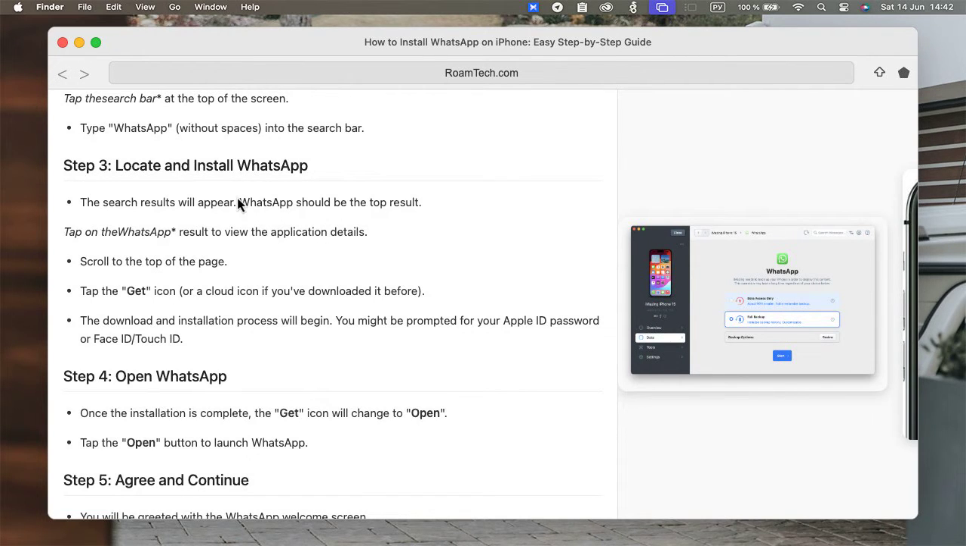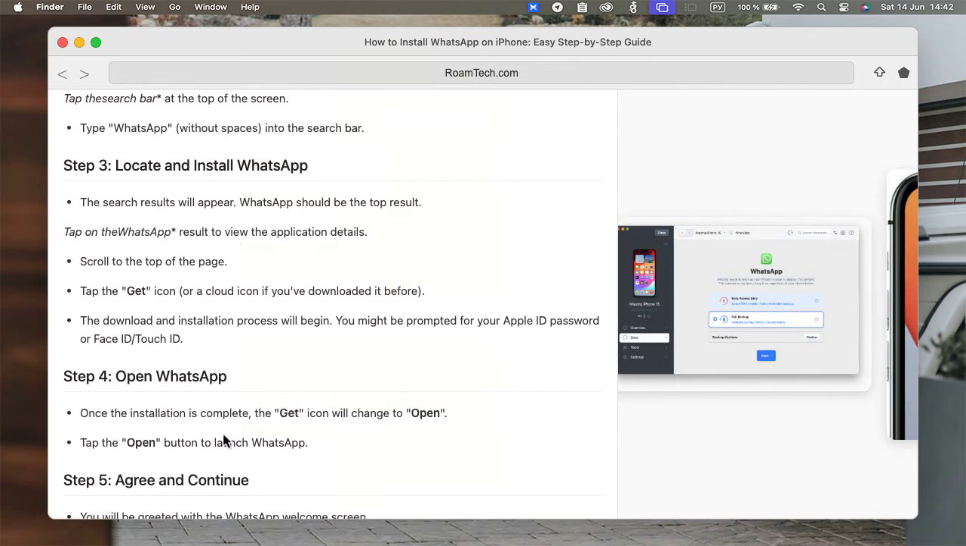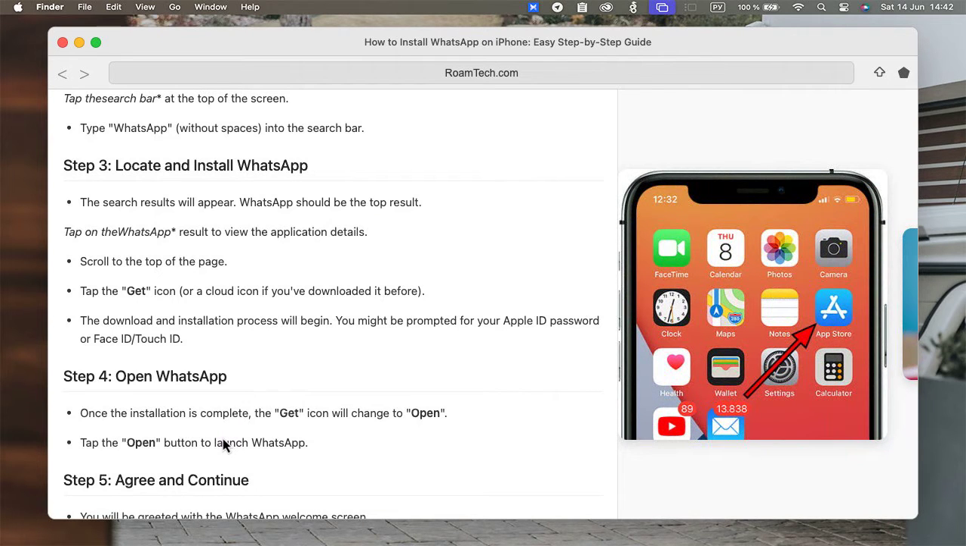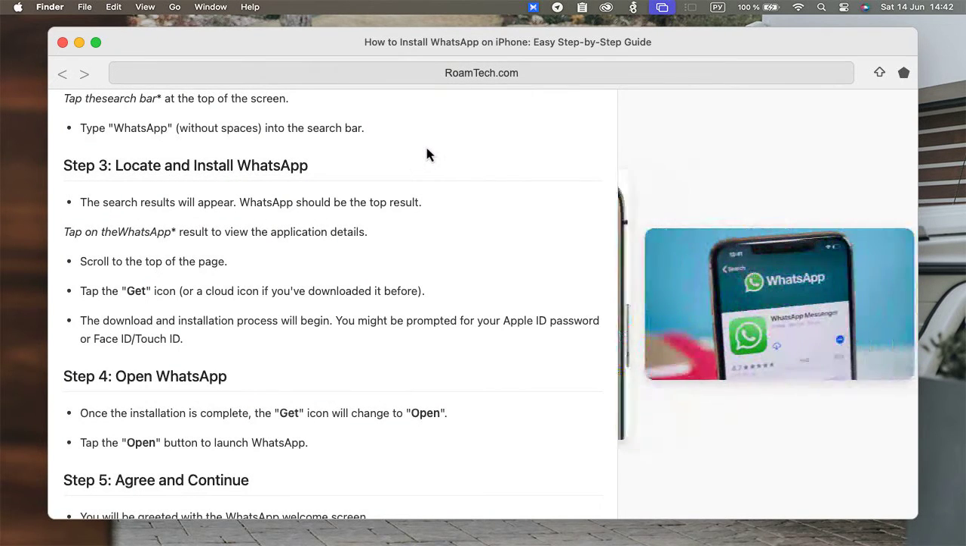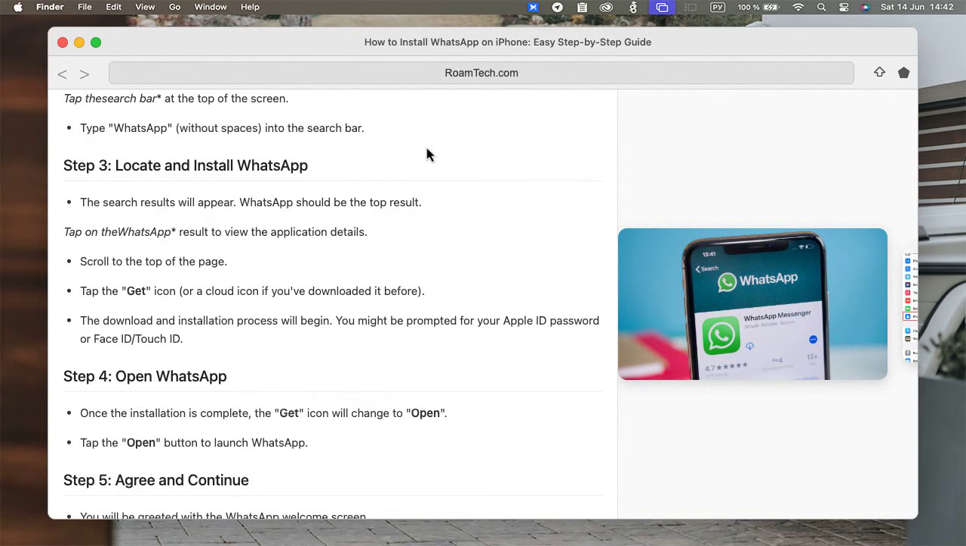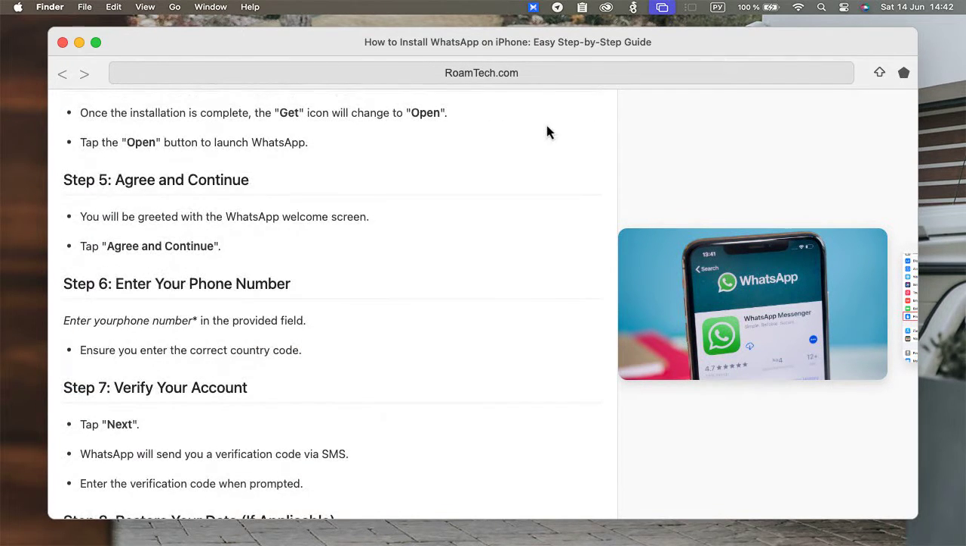Once the App Store is open, look down at the bottom right-hand corner and select the search icon. Now, click on the search bar at the very top of the screen. Here we're going to type in WhatsApp, all one word, just like that. Okay, once you've typed it in, WhatsApp should be the top result, and the icon should look like this. Tap on it to open the WhatsApp page.